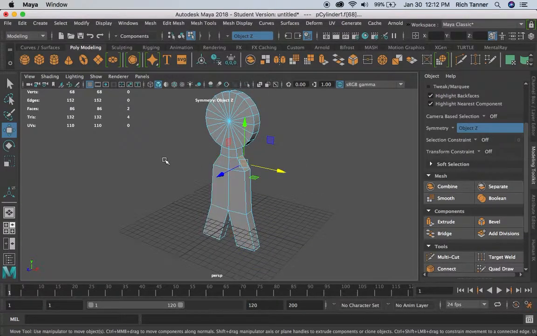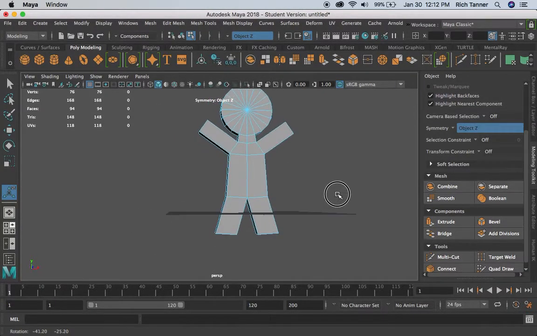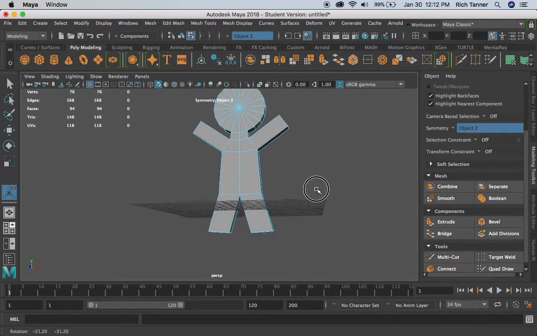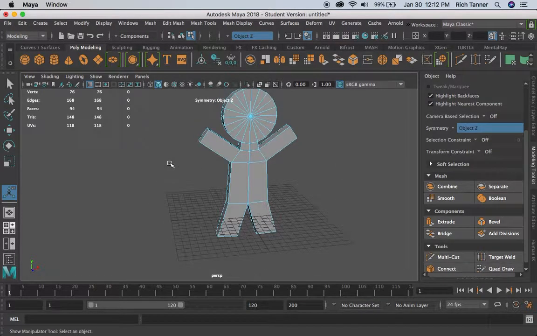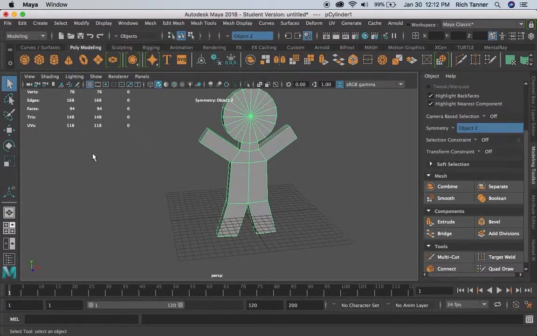There we go. And we have a very rough gingerbread man, or the sign on a bathroom stall, bathroom door. Alright, so let me go to object mode. We've got this rough character. He really doesn't have enough geometry, and we'll show why here in just a sec.